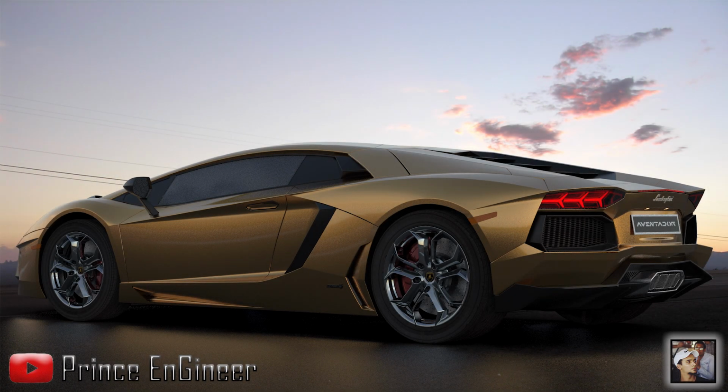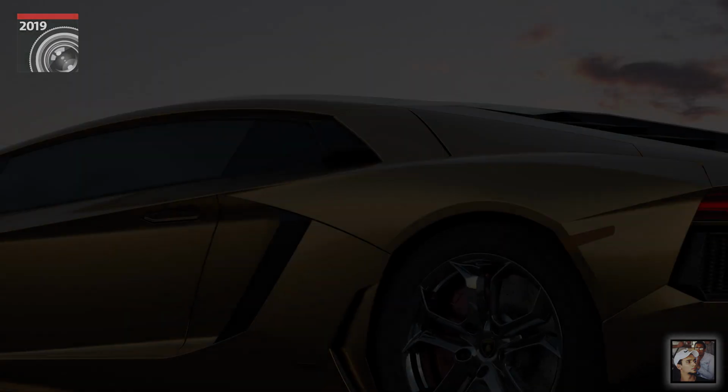Hello everybody and welcome. In this tutorial, I will make a rendered animation of this Lamborghini's backlights, like this one, using SOLIDWORKS Visualize 2019. So now let's start.